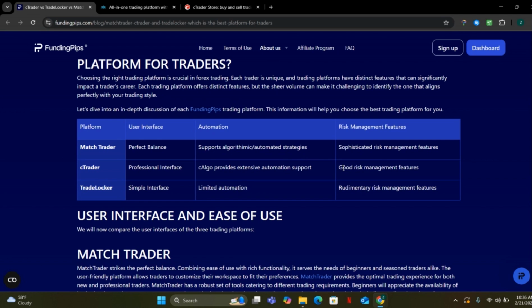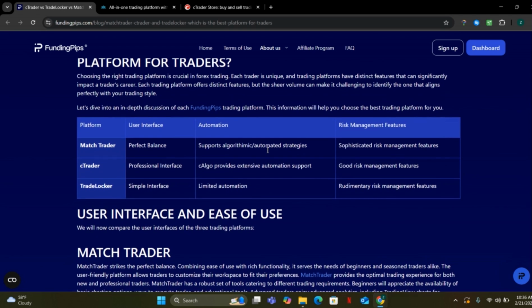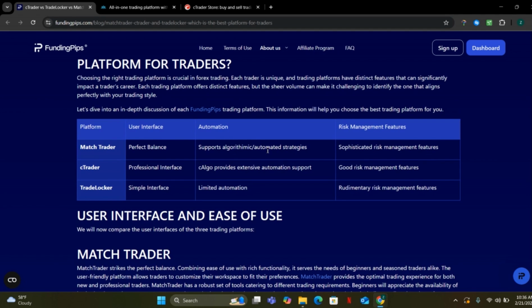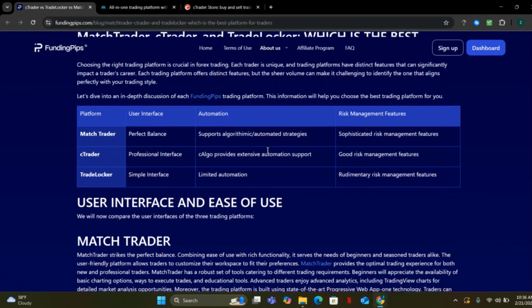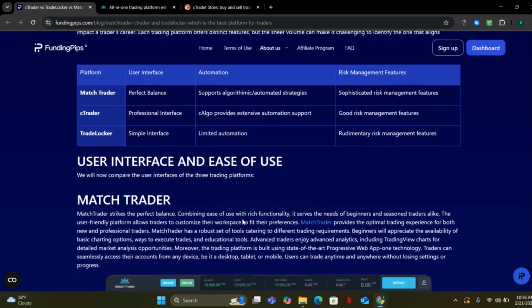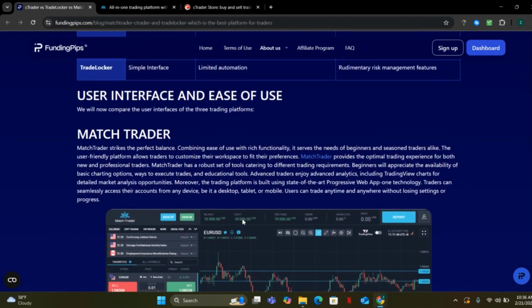Now, as you can see right here, if you want sophisticated, properly extensively detailed risk management features, you can go for MatchTrader. On the other hand, if you want extensive, proper detailed automation support, you can go for cTrader. So as you can see right here, it depends on the feature, and it depends on what you're looking for in both the apps, and you can decide which one is better for you. So you'll also have to use your intuition, and you'll also have to use what you're looking for in order to decide which one is better, since both the traders are better in their features in one way and another.